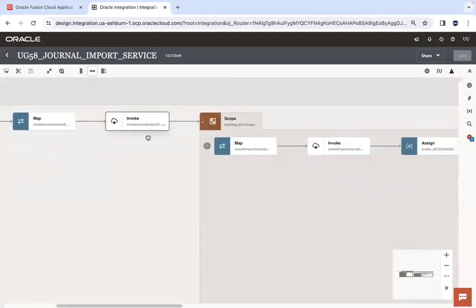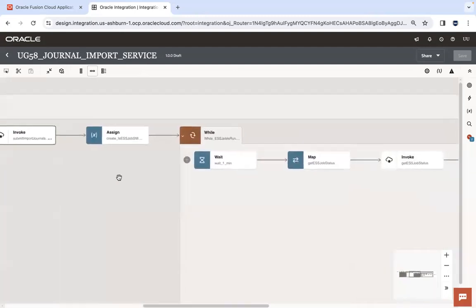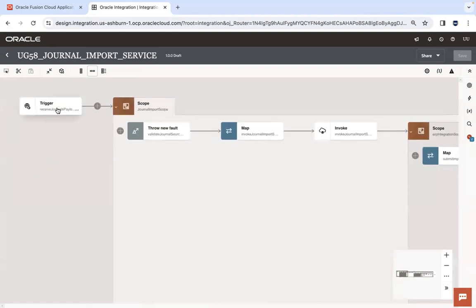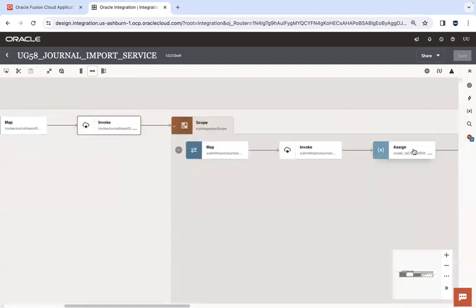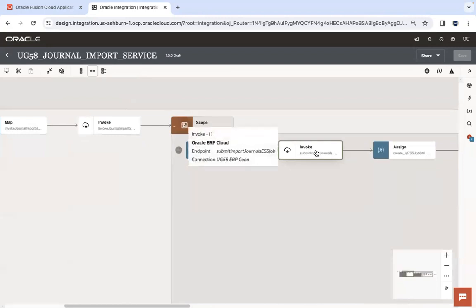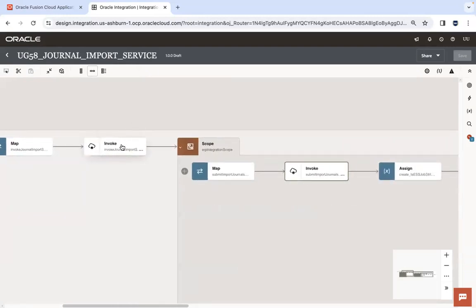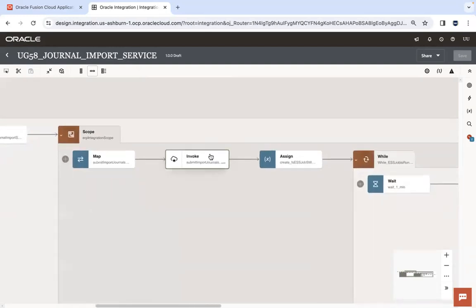And any other connection that you use within the integration is called an invoke connection. Only the first connection is called a trigger. Now, why do we call it invoke, guys? Because we are using this connection to invoke something in a different application. So in this integration, if I receive 100 lines here, I am using the ERP connection to invoke the journal import service in ERP Cloud, so that those 100 lines get inserted into the interface table. And then I'm using the ERP Cloud connection again to invoke the ERP integration service.